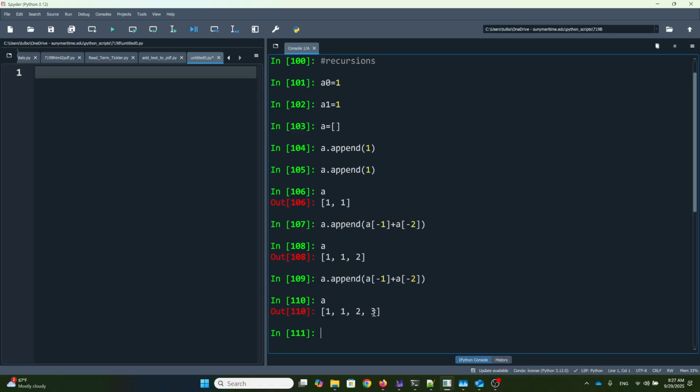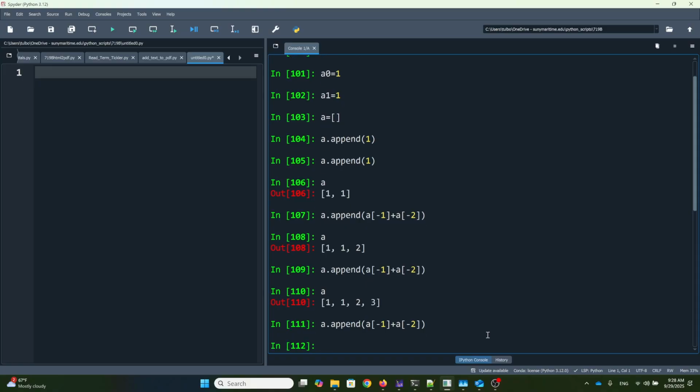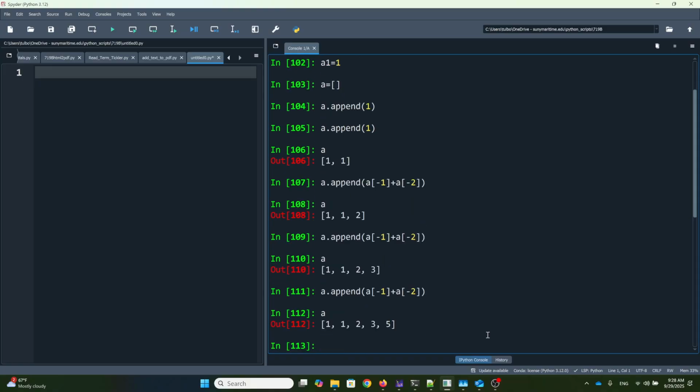And we can do another one, which now becomes 1, 1, 2, 3, because 1 plus 2 is 3. Okay, let's see if you understood. What's the next number? If I do A dot append A negative 1 plus A negative 2, what's the next number? Negative 1 is going to pick up this number, right? A negative 2 is going to pick up 2, right? So what does that give you? 5, right? So now you have 1, 1, 2, 3, 5, right?